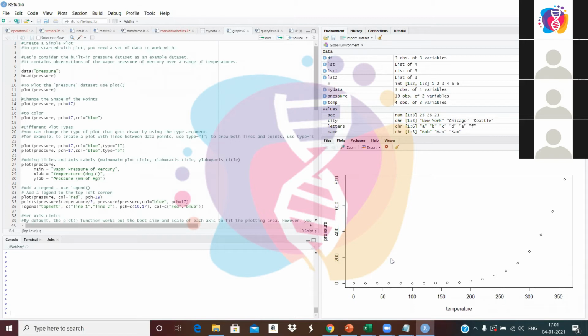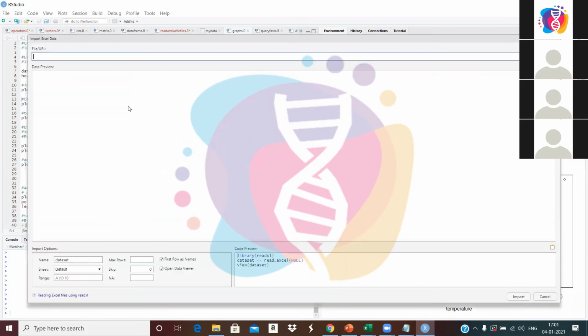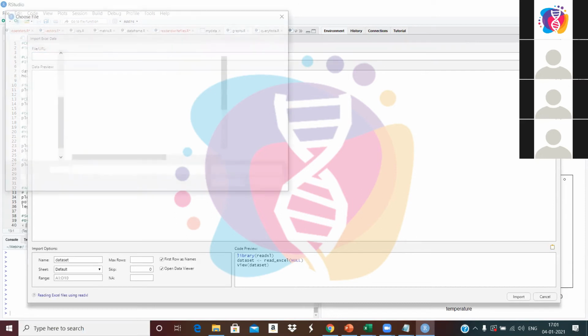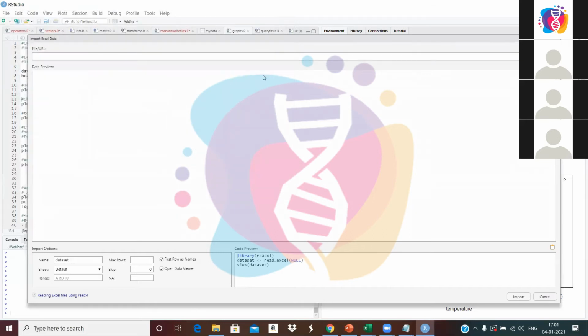Okay. Next up we have, is it possible to show how to import an Excel file one more time, please? Sure. So here, go to file, import dataset from Excel. Okay. Here you have to browse your file. Okay, so I guess we can also use this to manipulate an existing Excel file, right? Yes, this will be the answer for that. Yeah. Okay.